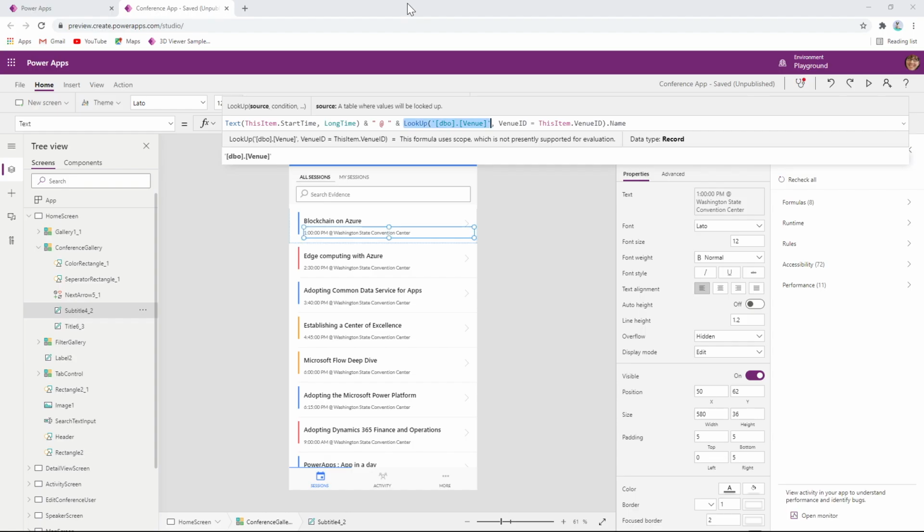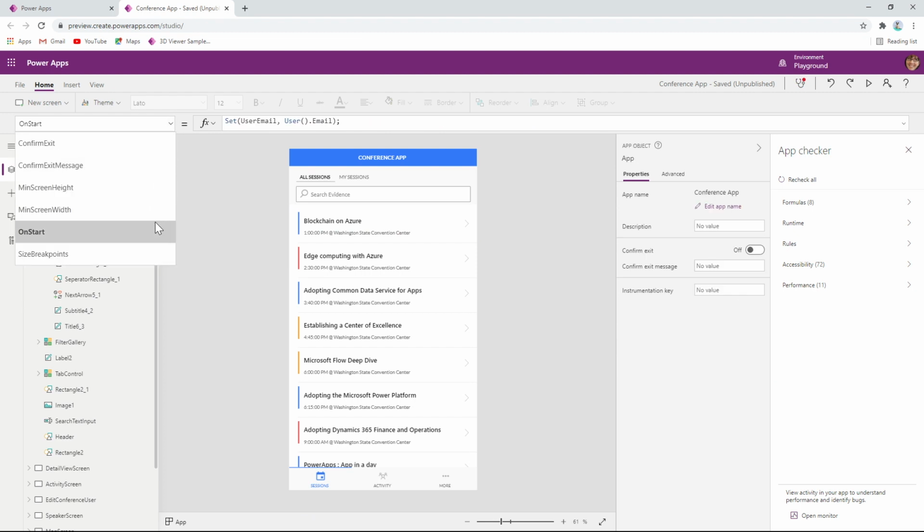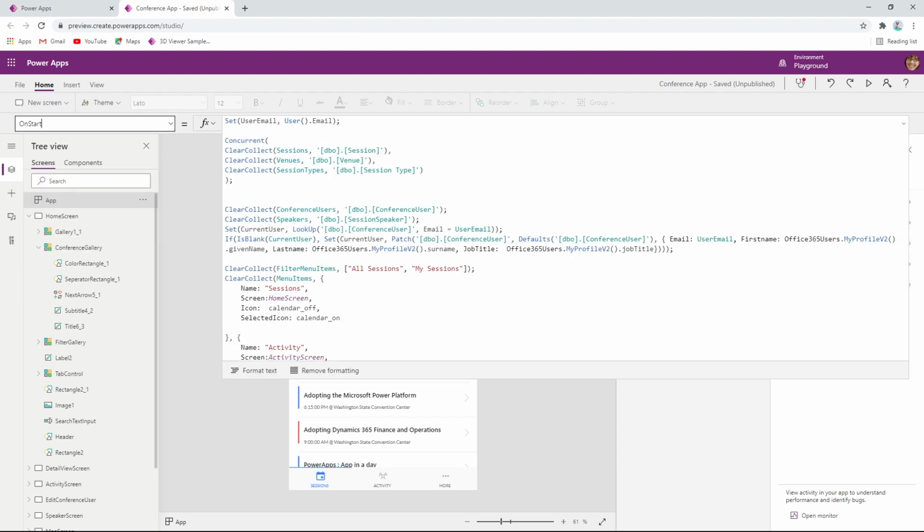So going back to the app, looking at the app start, the onStart code, here is an update to what it would look like if we added a concurrent call.